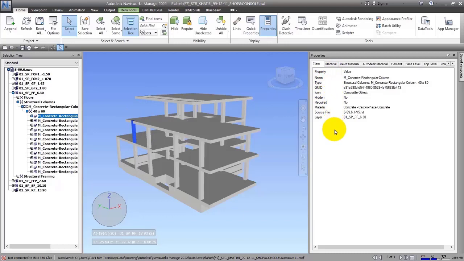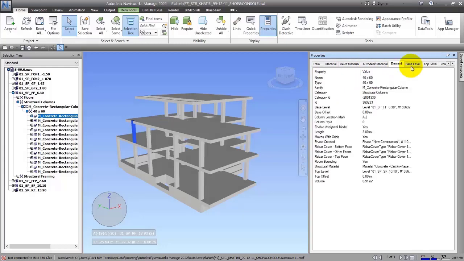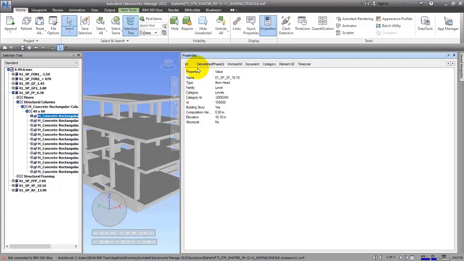For example, if I click on this column here, you can see the information of that here. As you can see, materials, Revit material, Autodesk material, element base level, top level, and you can also use this sign to have access to other features of that tool. You have to be careful that all of the items that you see here are based on the exports that you've got from Navisworks, and then they are being shown here.